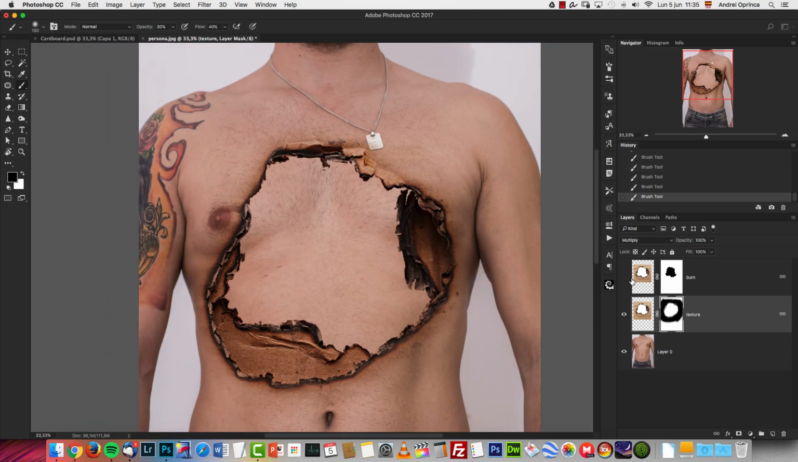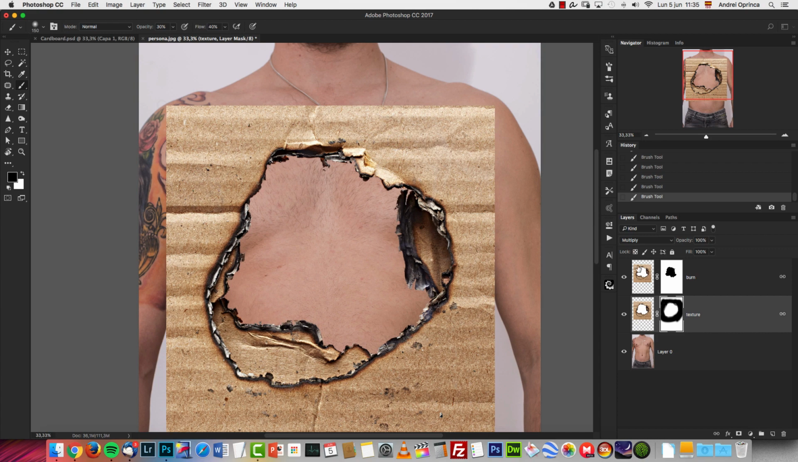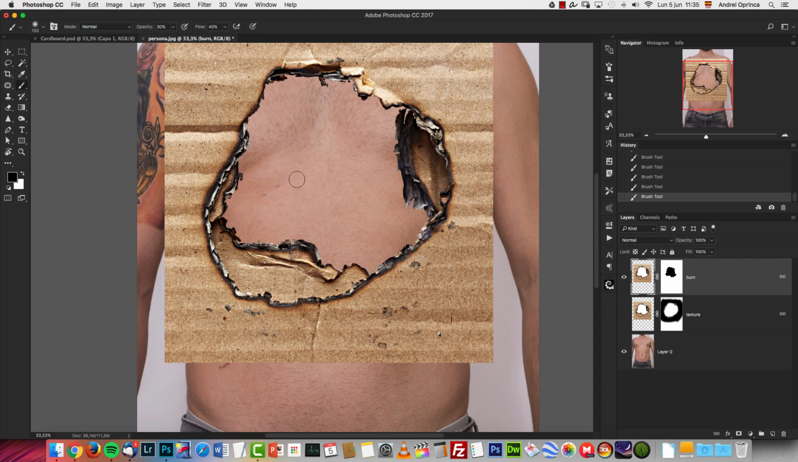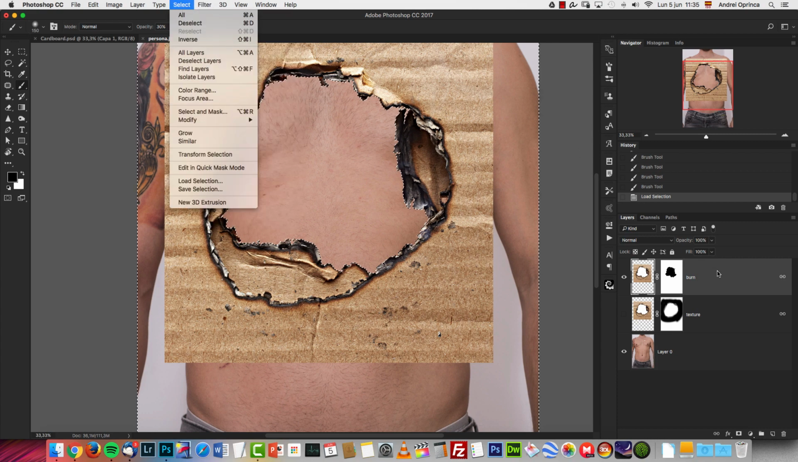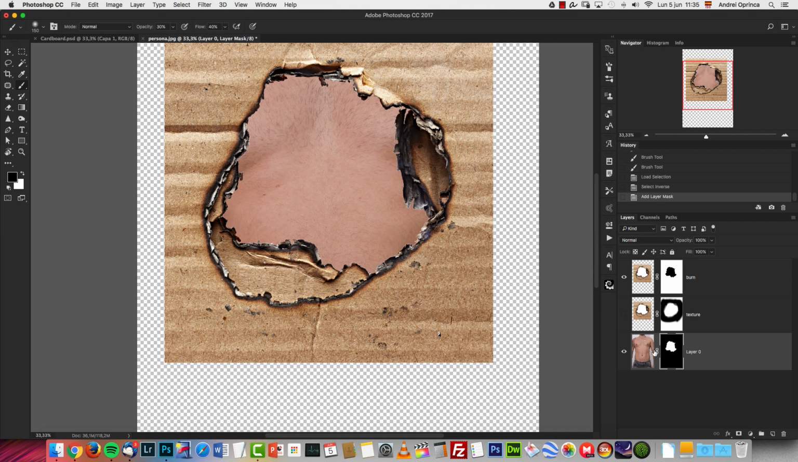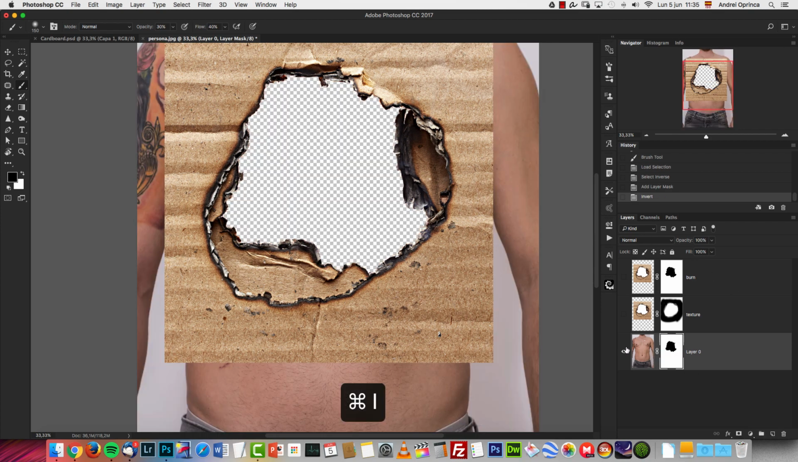Now we need to remove this part of the burnt layer, and we're going to use this layer mask. But before we do that, let's make the hole here on the body, because we need that hole. So let's control click on the burnt layer mask, and I have to invert it. You can go to Select, Invert, or use the keyboard, which is Control Shift I, and now go to the layer 0, the one with the body, and create the layer mask. Of course you have to create it inverted.